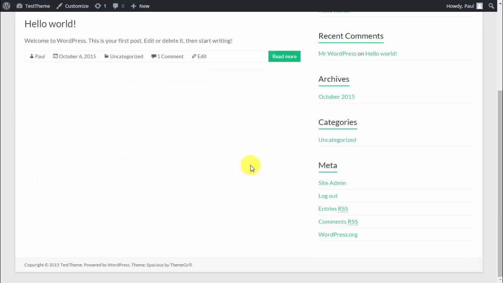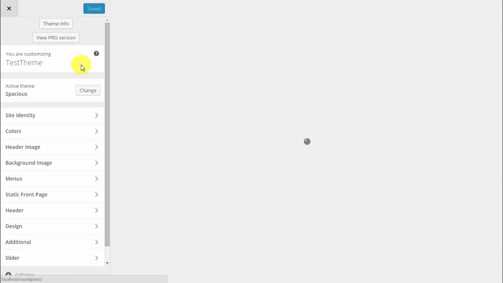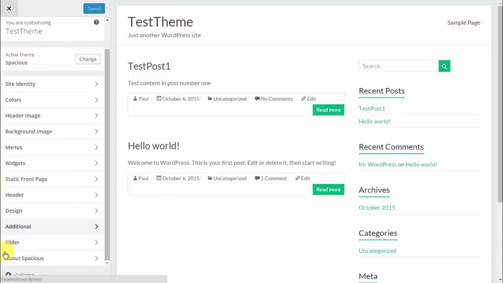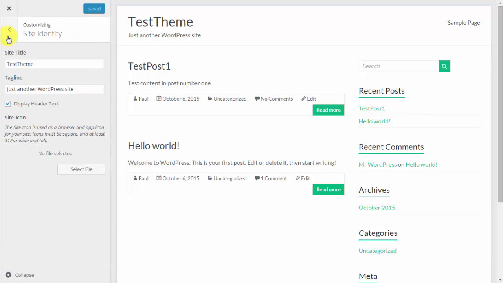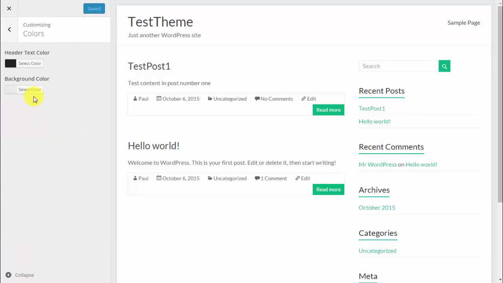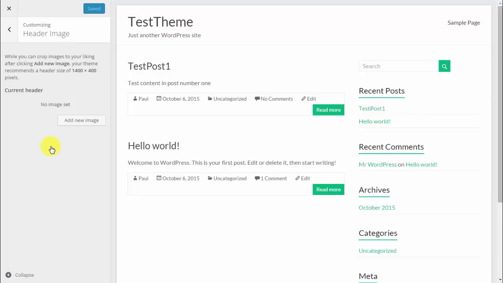And yes, so let's customize this. Let's try Customize. And yeah, so a very rich customizer menu, as I see. And yes, let's check Site Identity, obviously site title and tagline, Colors, so header colors here, Header Image. So that is, I don't know what this is, so let's add an image and see.